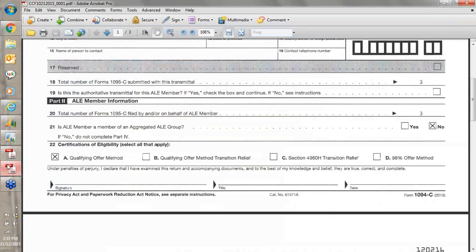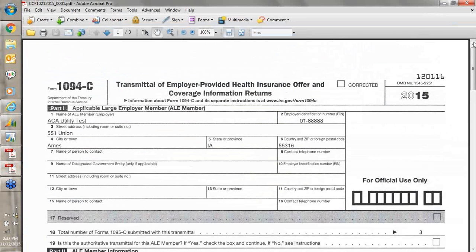I do have an example that I printed off earlier, just to walk through and talk through this actual form with you. The 1094C, basically you're going to have the client information up here. One thing you will notice, the name of the person to contact and the contact telephone number are not populating.